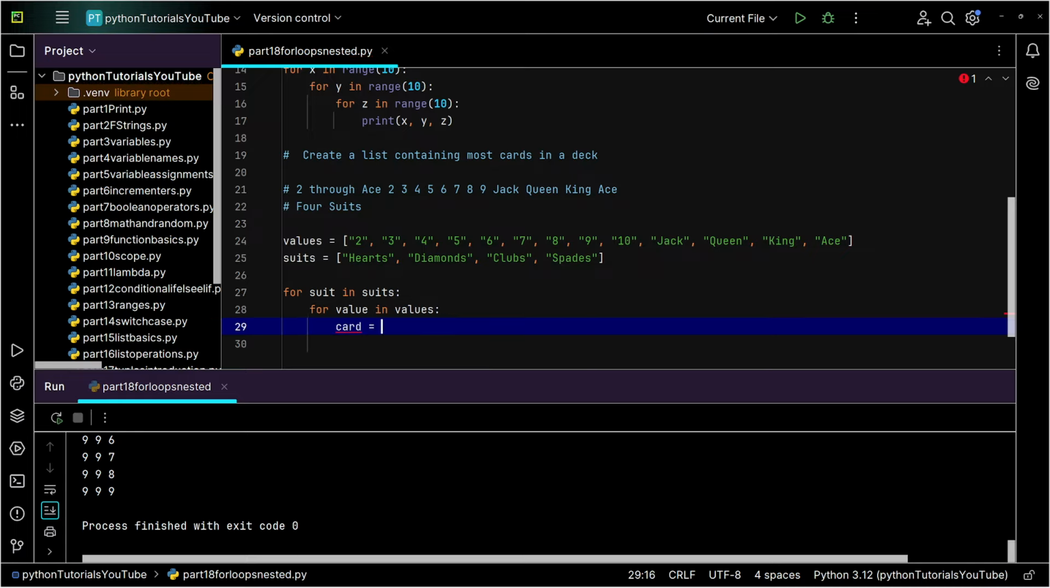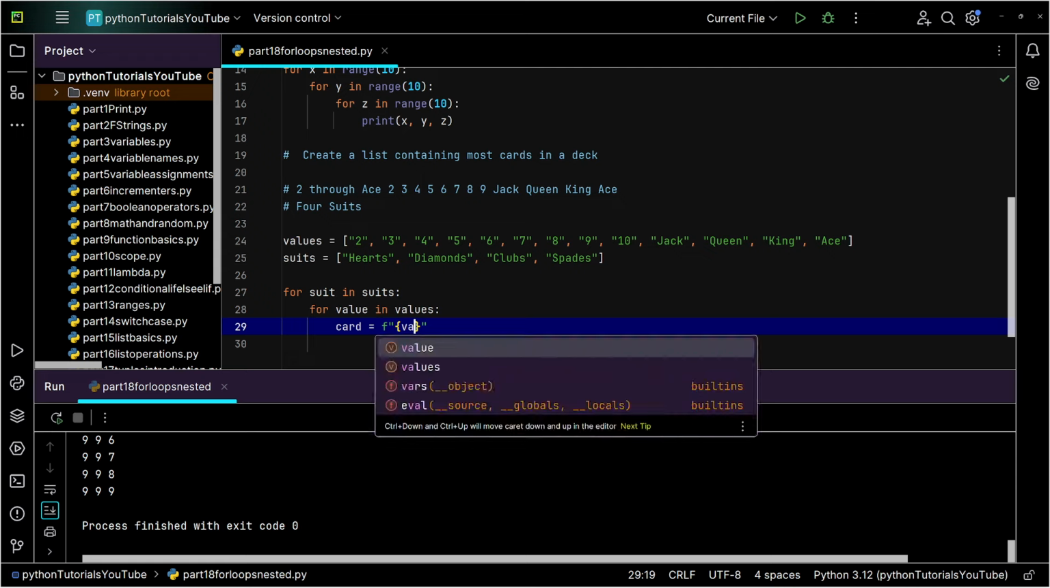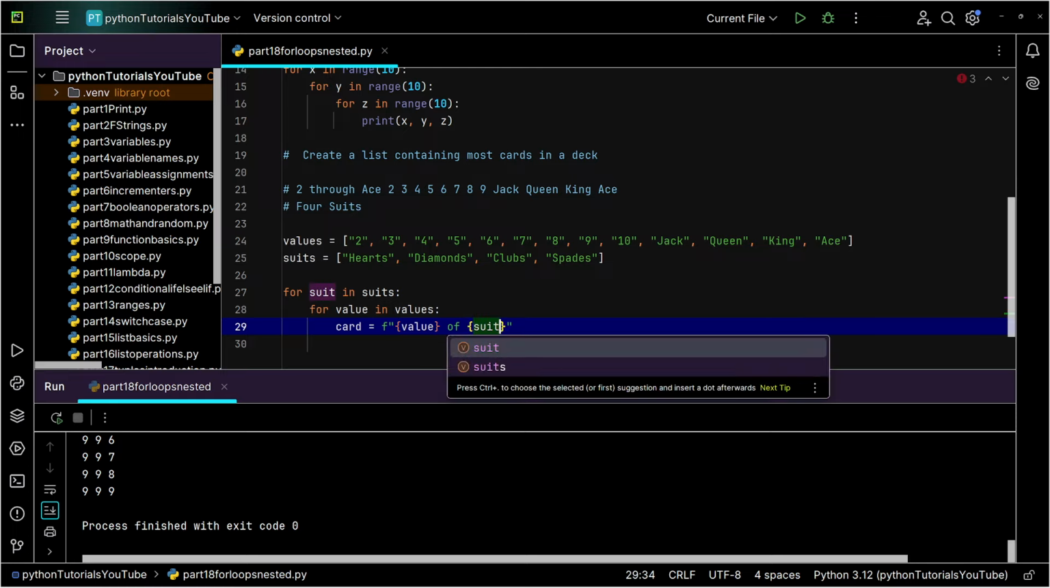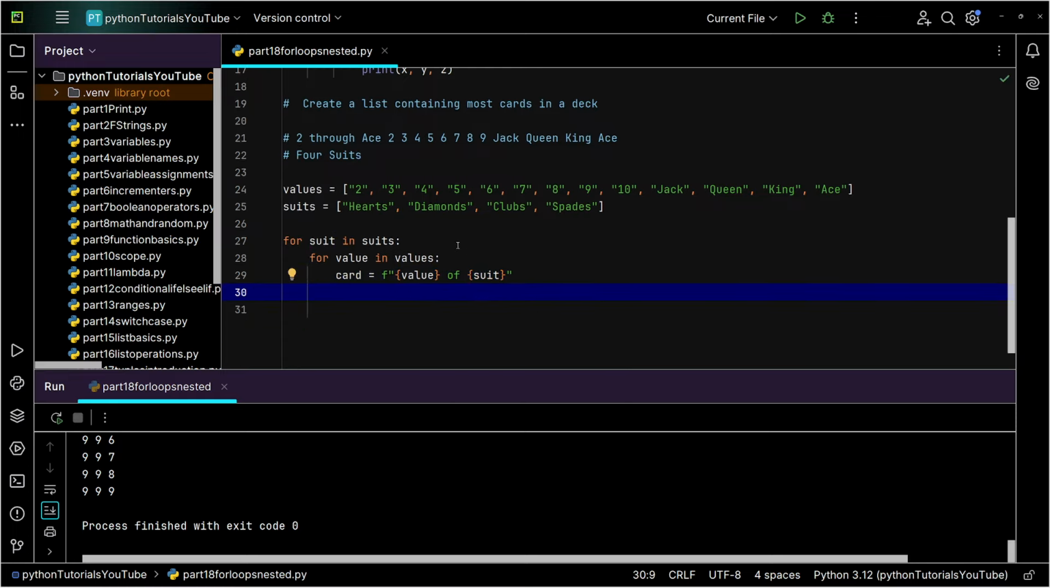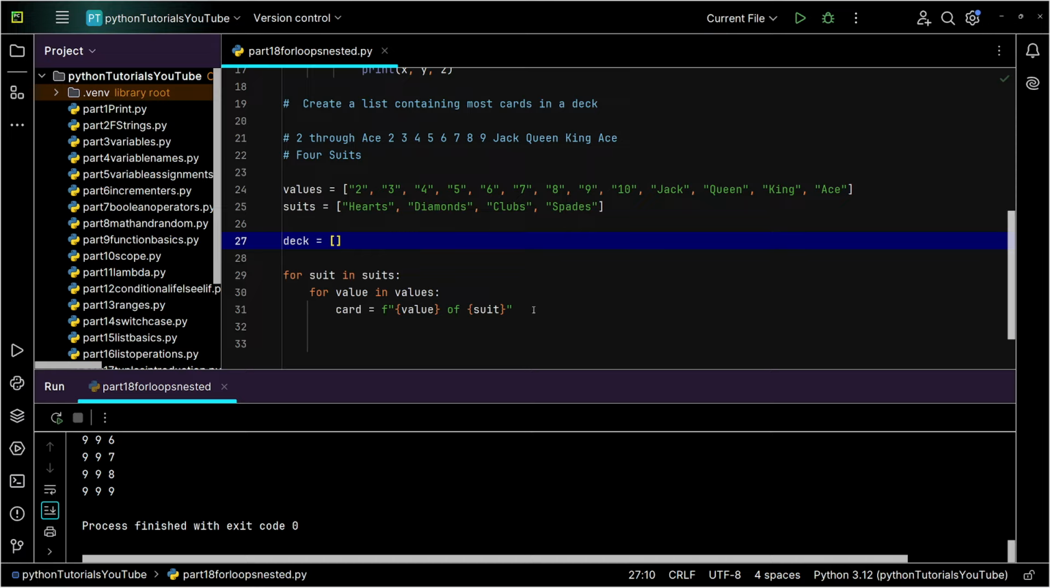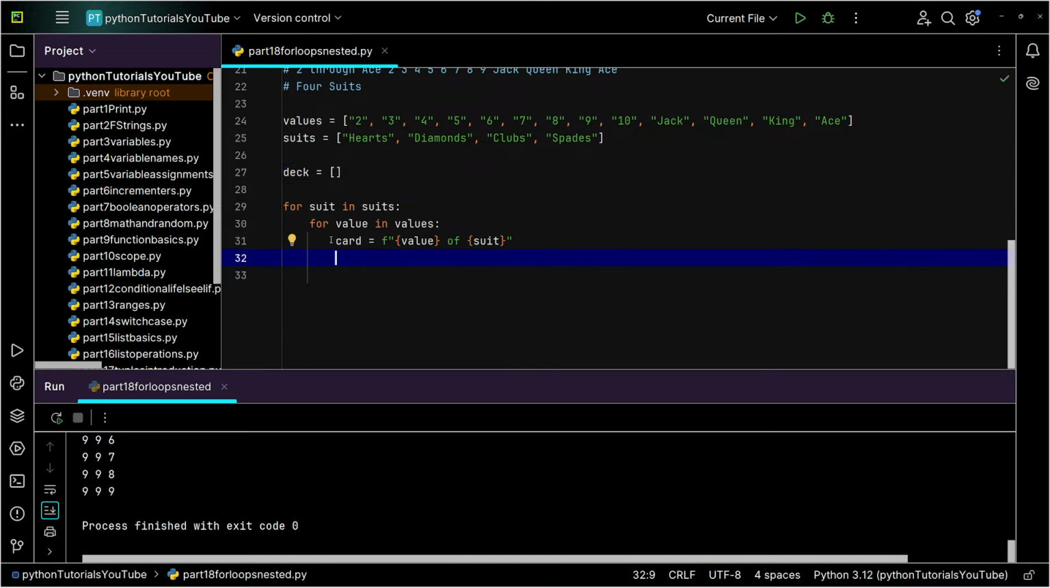I'll say card equals, keep it nice and simple. We use an F string here, value of suit, and just like that. That looks pretty good to me. And then, oh, you know what, we never created an empty list for my actual deck. Deck equals. There we go. So what this will do now is create a card, which is just a string that says value of suit. And all we have to do is go deck.append card, and that's going to add each one of my cards individually. So we're going to loop through all of these one at a time, and then we're simply going to build the list.